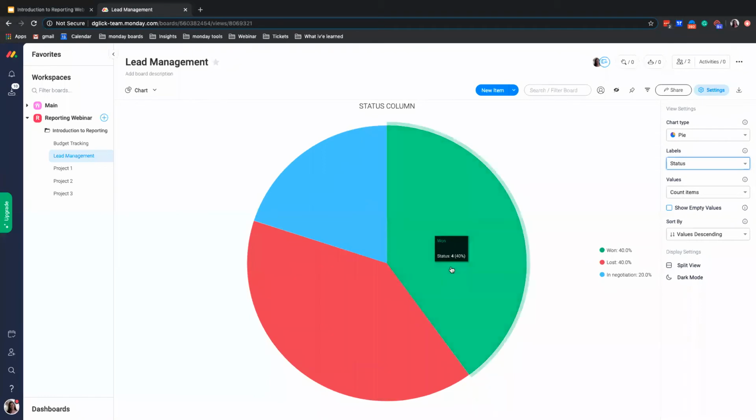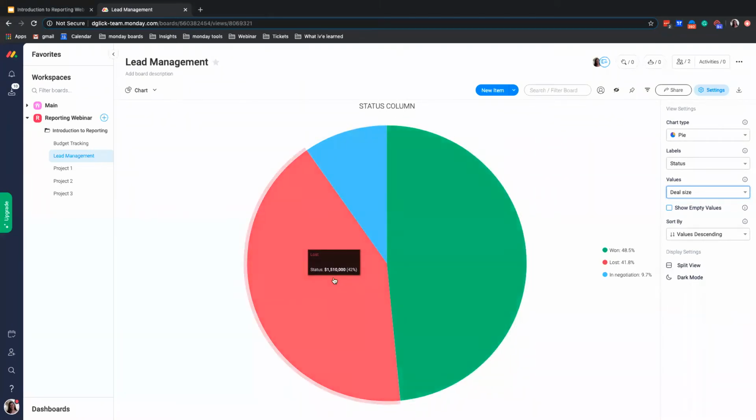I can see that we have won and lost the same amount of deals. But here, as you can see, I can count the items, but I can also use my deal size to look at it. And this way, I can see that we may have won and lost the same amount of deals, but actually we won bigger deals than the deals that we have lost. So that is good for me. That is good for me to know. That is very important data to draw from my board.